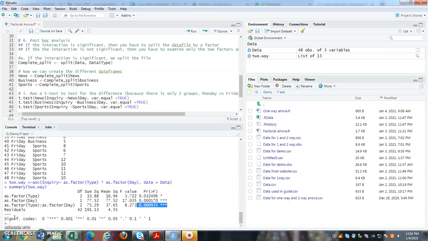Okay, welcome back to another tutorial on Factorial ANOVA using RStudio. In this video, I'm going to show you how to do a follow-up analysis if you find the interaction between the two factors is significant.